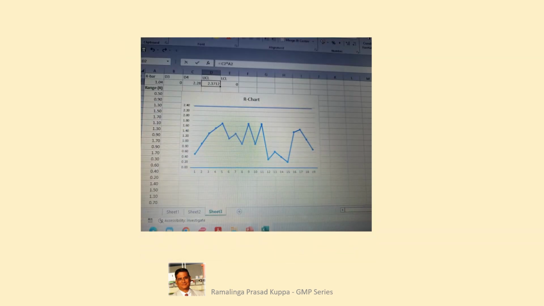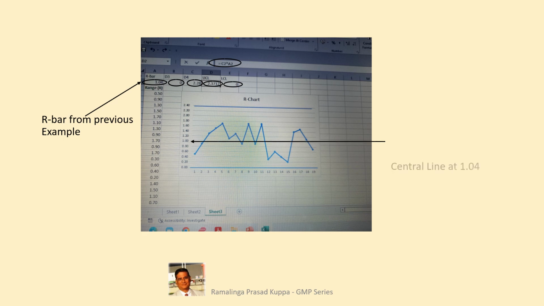See this R chart example. Central line is 1.04. This is obtained from the previous example. D3 is 0, D4 is 2.28, UCL is D4 into R bar, which is 1.04 into 2.28, which is equal to 2.3712. This is the formula bar for that. Since D3 is 0, the LCL will be obviously 0. If the graph lies in between LCL and UCL, it can be established that there is no significant variability in the process. And this is the central line of the R graph.